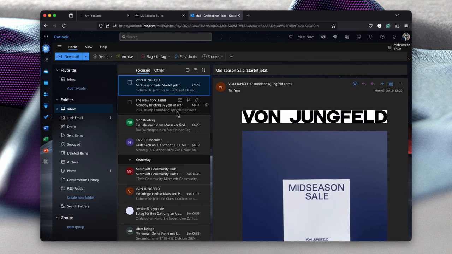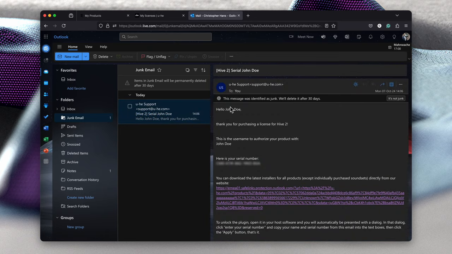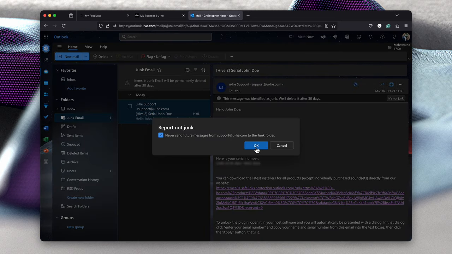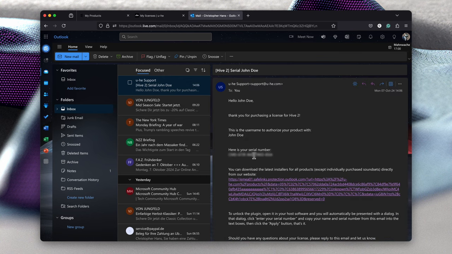If you can't find it in your regular inbox, check your junk email, your spam folder. There it is. You may want to whitelist the email address so you don't miss out on future emails by Yuhi. Inside the email, you find your actual serial number. Select and copy this to the clipboard.